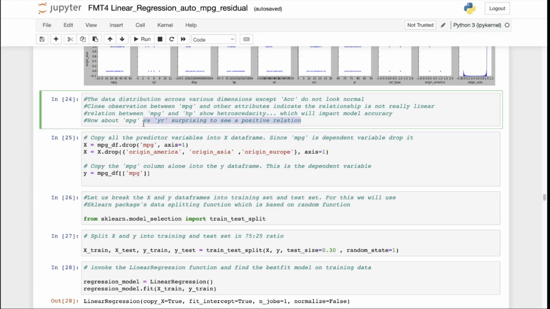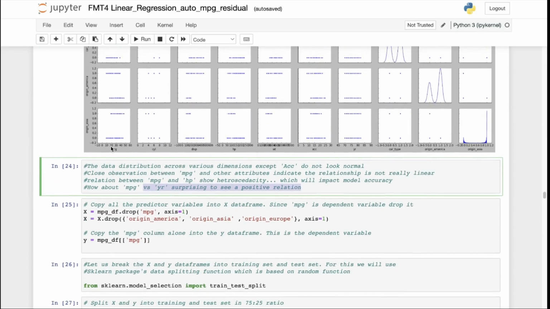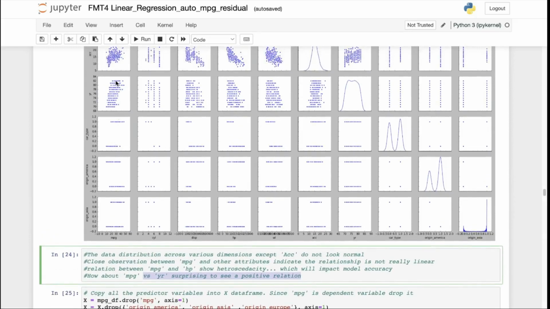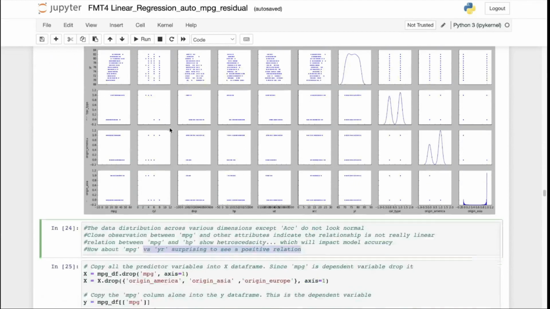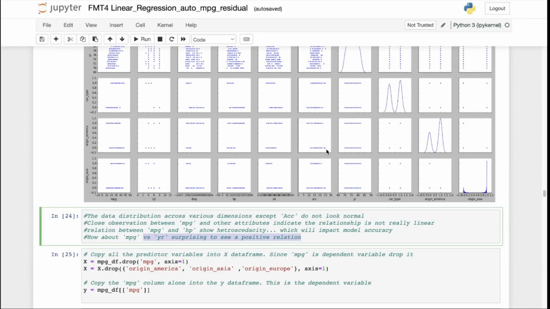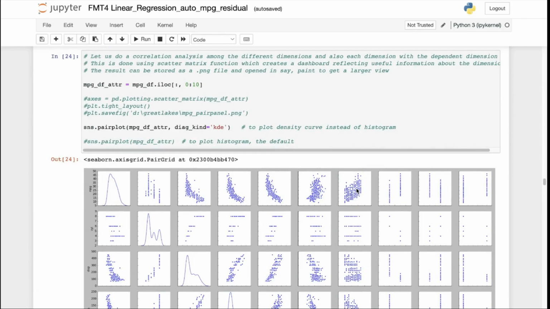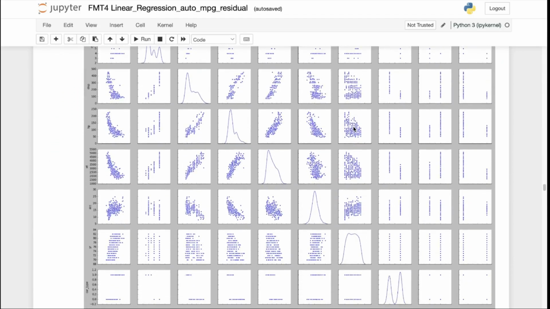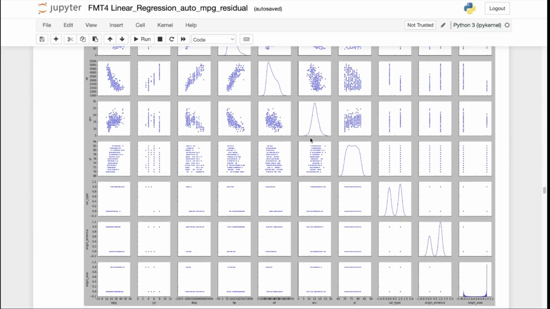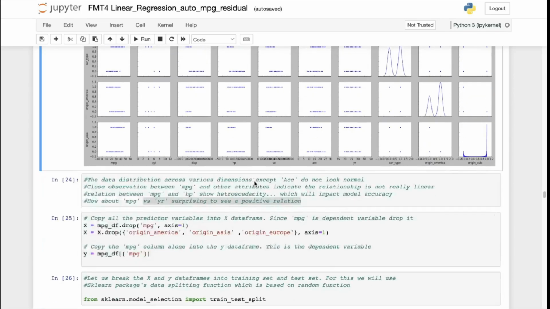So how about MPG versus year? If we see the MPG versus year, this one, surprisingly we see a positive relation between the MPG and the year. So this is the relationship. Here you can see that, and here you can see that.